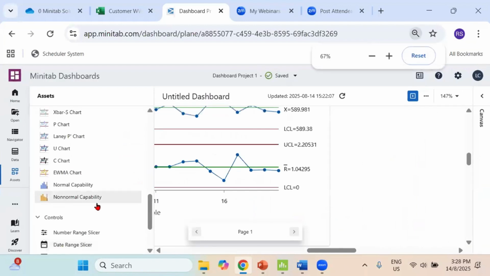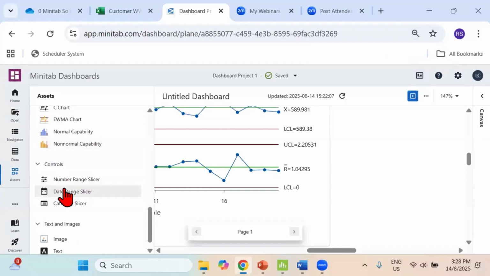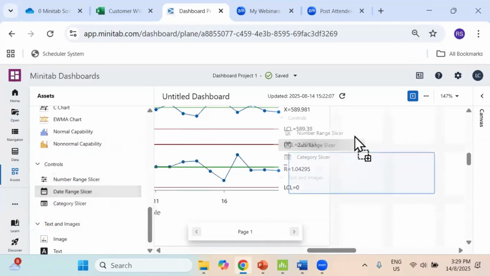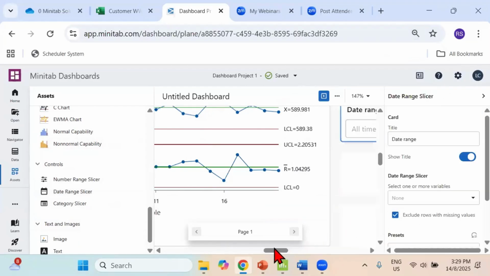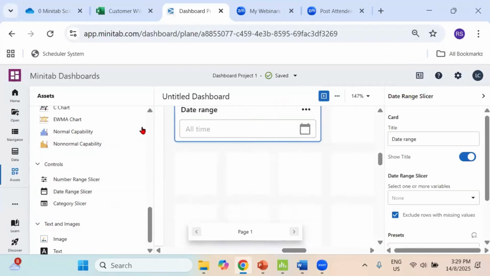Okay, so after we add the capabilities, I want to add the slicer. We can use the number range slicer, date range, or category. So I choose the date range, just put it into the dashboard, and then I can select one or more variables. So I want to filter by the date type.